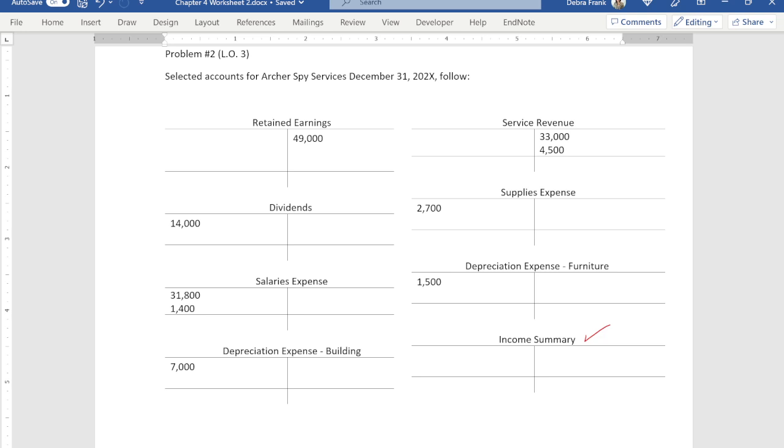Okay, so let's close out service revenue first. We're going to close out our revenues first. So I'm right up here looking at my revenue T account. Let's get rid of that one so you can follow me. We have 33,000 and 4,500 on our revenue credit side. That makes sense. If we were totaling that in our heads, 33,000 plus 4,500 is 37,500. So I need to close out that credit balance of 37,500. How am I going to get this to be a zero here?